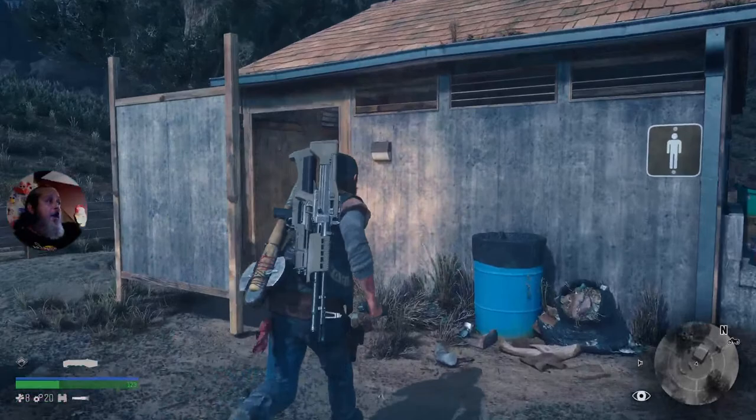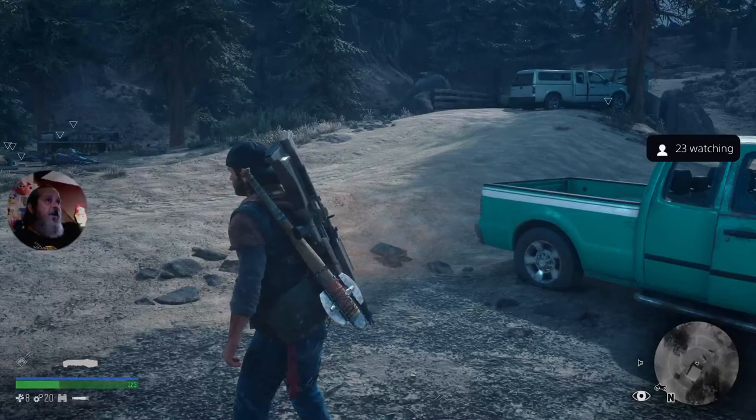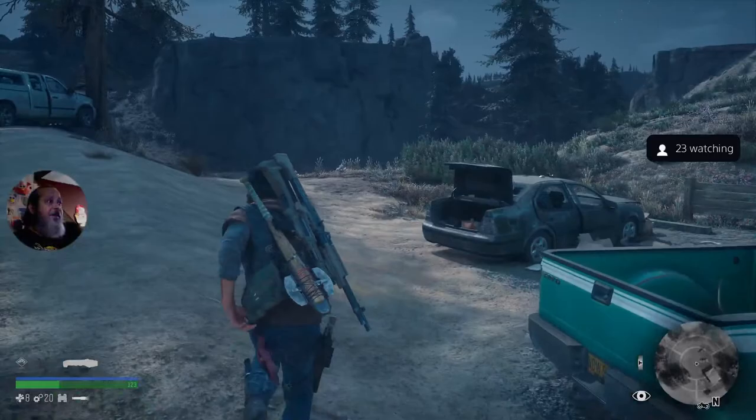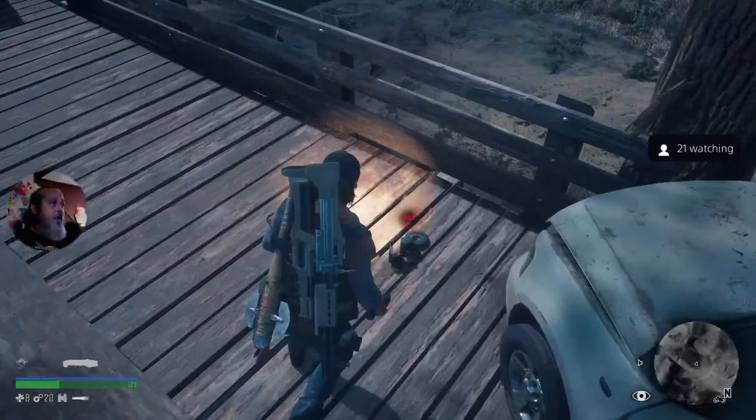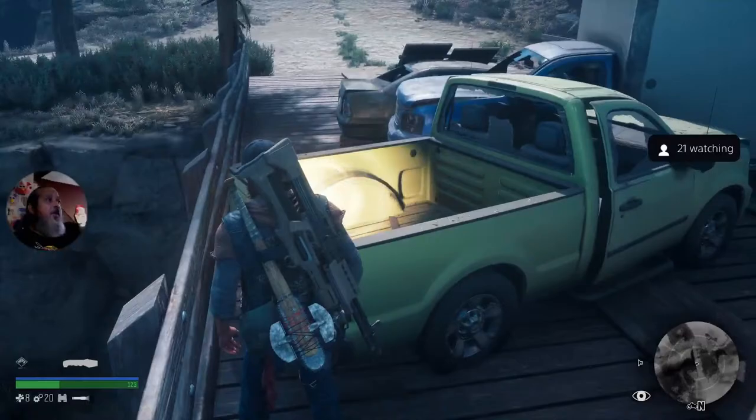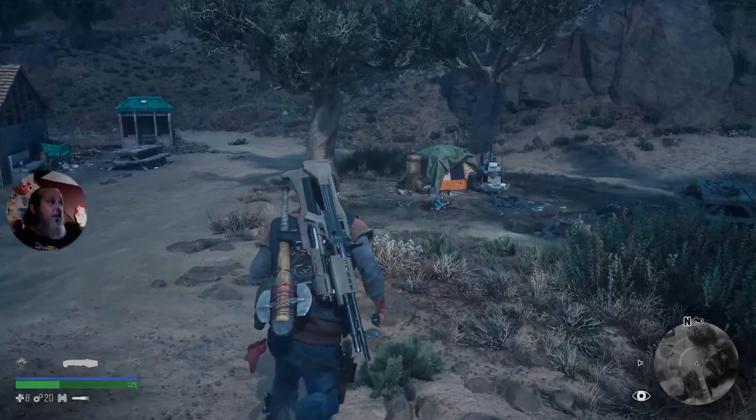Here's a machete. See it? Let's see what's inside here. There's nothing in there. I'm hoping, no, that's not it. I'm looking for caves, guys. Caves, caves, caves. You see the pickups? Look. 2x4. We have a small camp here.